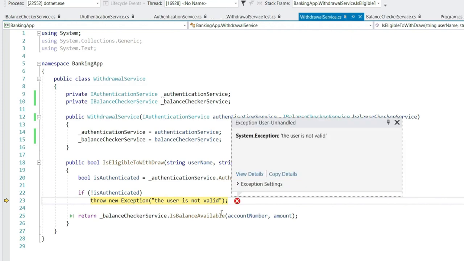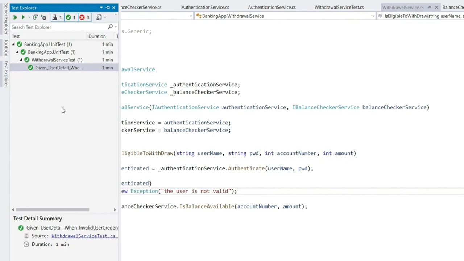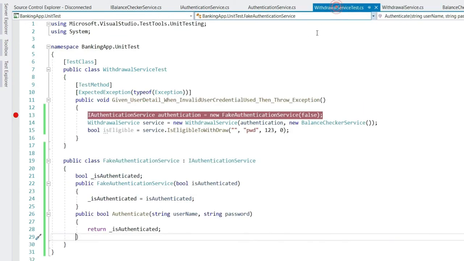It throws the exception. Let's press F5 and check whether our test has passed or not. Yes, it has passed. So we have successfully tested that if the user is not authenticated, this method should throw the base exception. Let's write one more test and wrap this up.